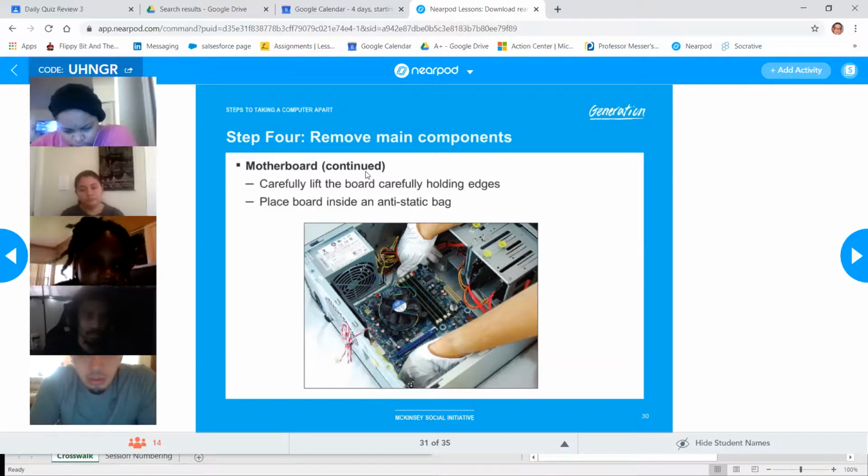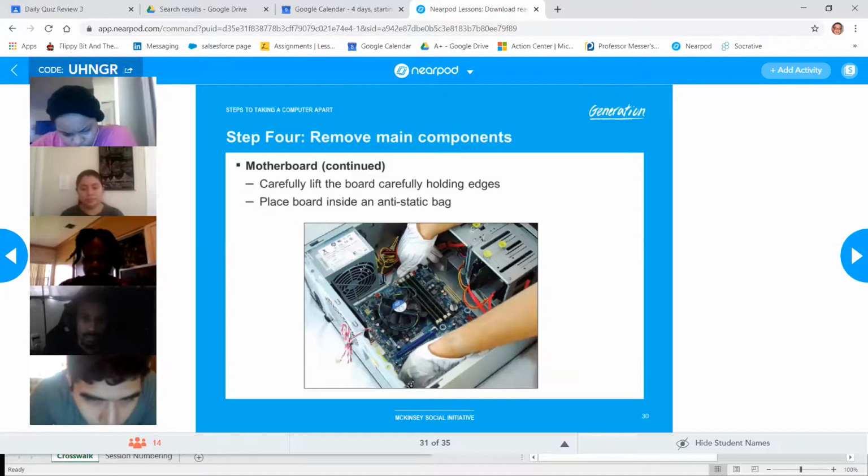Carefully lift the board, carefully holding edges. Place board inside an anti-static bag. Thank you. Can somebody take a wild guess what he's wearing in his hands? Gloves, anti-static gloves. If you notice, he's not wearing a bracelet. He's actually just wearing the anti-static gloves.